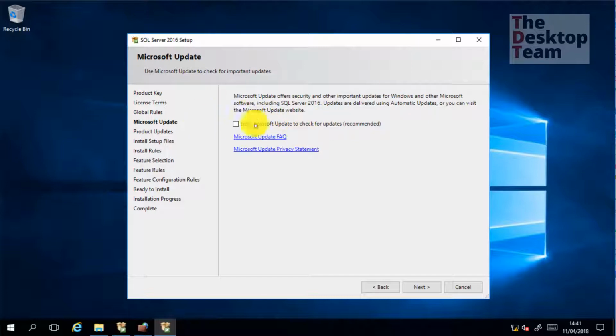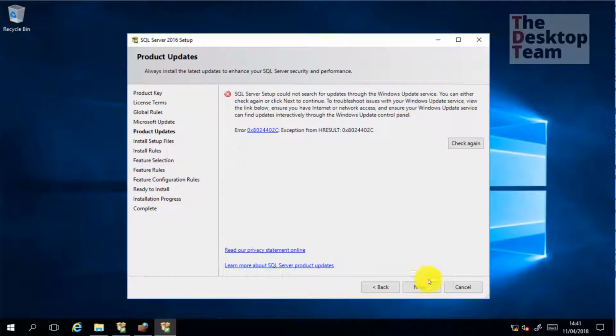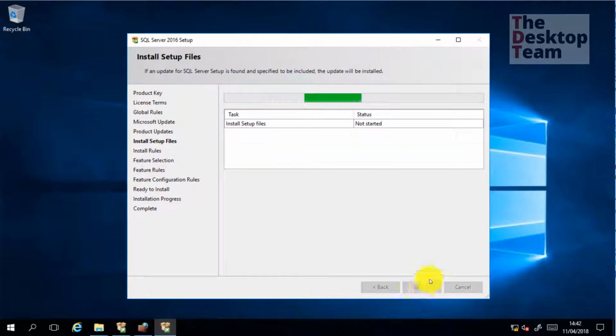And pass. We will not check Windows Update, because we are going to keep this as a default. Maybe in one environment you want to check. So next, here is a product update. I don't mind because I don't have internet access on this environment at the moment. So I will click next, and now the installation files are being installed.